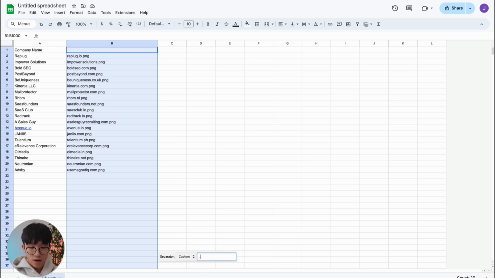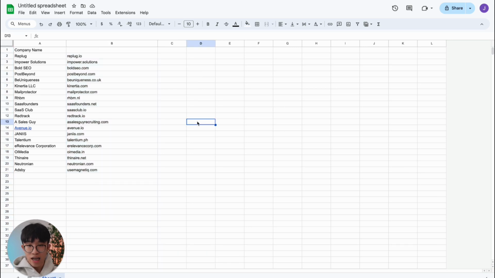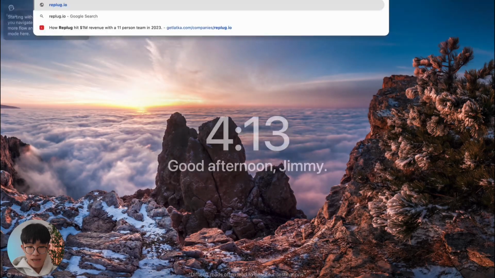And this time I'm gonna write .png because if you just do a period, it might not work because of the .com, .io, it's gonna isolate and move it into a different column. So we're gonna do .png, and that removed the .png. So now we have replug.io. If we just copy that and paste it in just to double check.